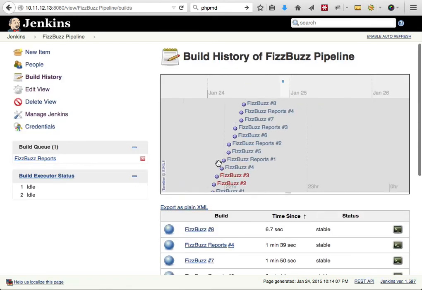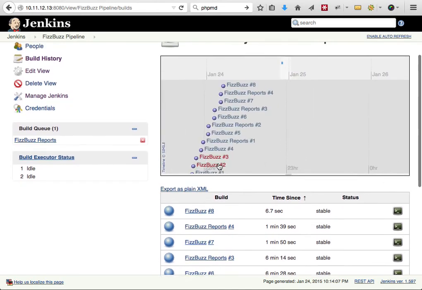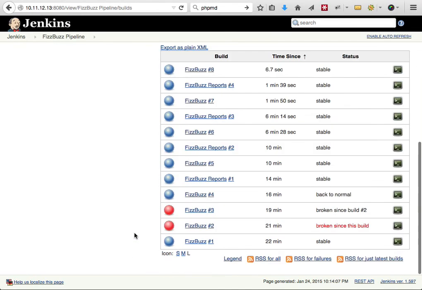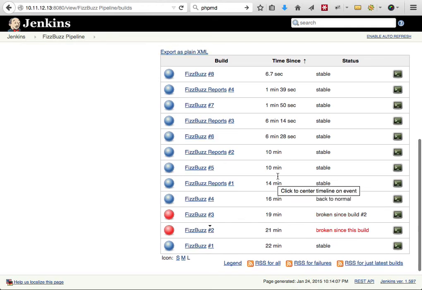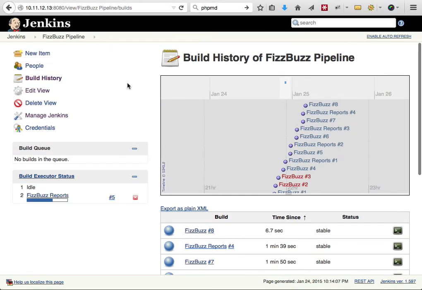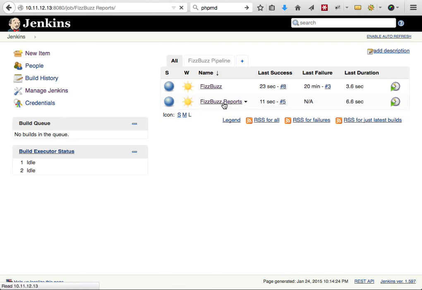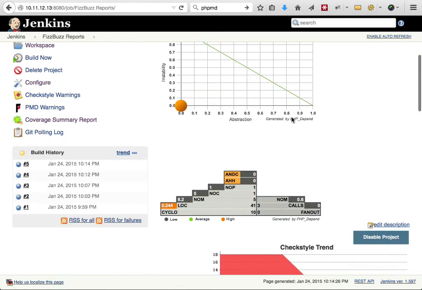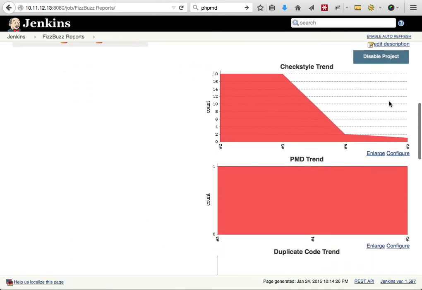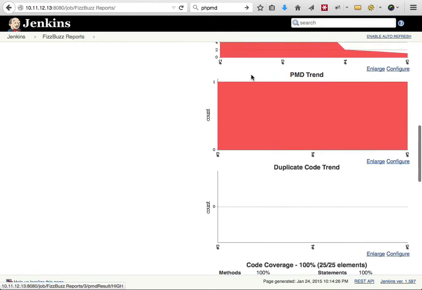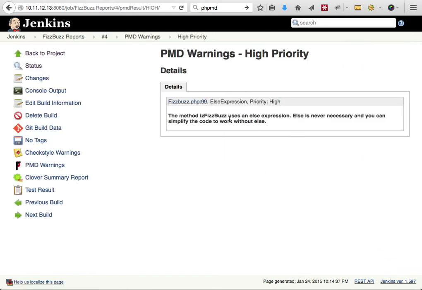You can check out the history, see where and when builds have failed, why, broken since this build. This is just a wonderful tool, and this is really all you need to get started. I mean, I suppose I could just continue going on babbling, but you don't need that. So now the reports show that nothing about PHPMD really has changed. I fixed one checkstyle trend. There's a whole one, PMD: else is never necessary, and you can simplify the code.